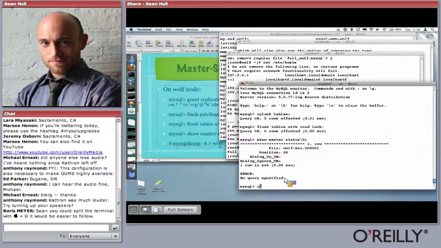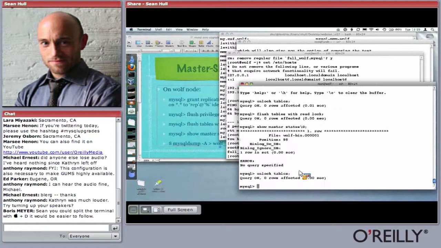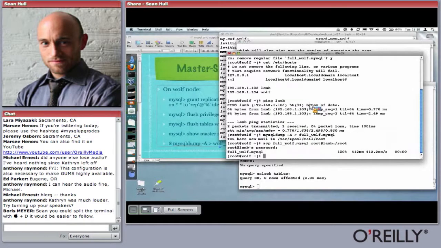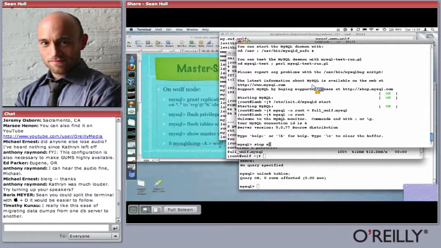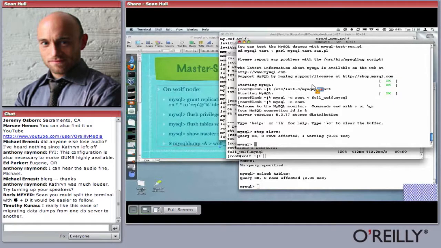Now we can go back and unlock those tables. You need to lock the tables while you're doing a complete database dump so that the transaction pointer isn't moving, the position doesn't change here. So we imported on the MySQL side of LAM. Let's go back to LAM here. And so just to make sure we're not running a slave already, stop slave. So we need to run change master too.